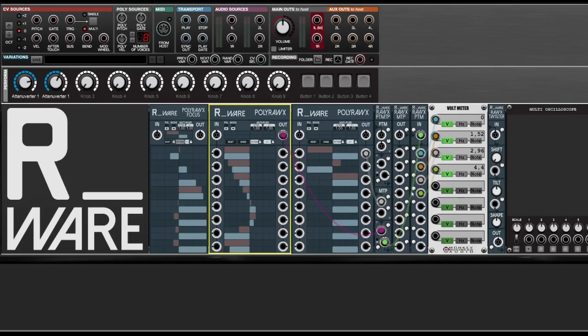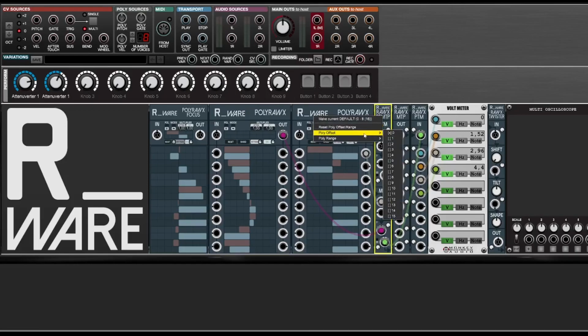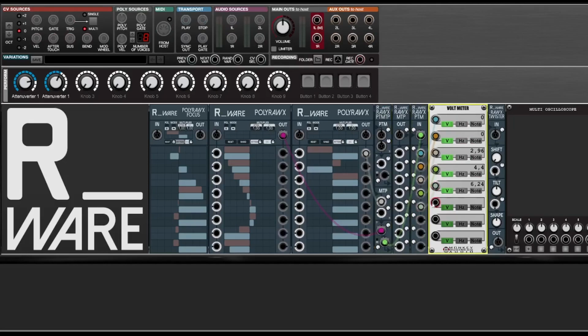Now there's one last twist that PTMTP provides. In the config menu you can set a polyphonic offset and a polyphonic range. By that you can say PTMTP to start at polyphonic channel number 2. And now, as you can see, the first 2 channels of the polyphonic signal produced by PTMTP are zeroed. And the first channel is now the 3rd channel. So we've offset the polyphonic signals by 2.